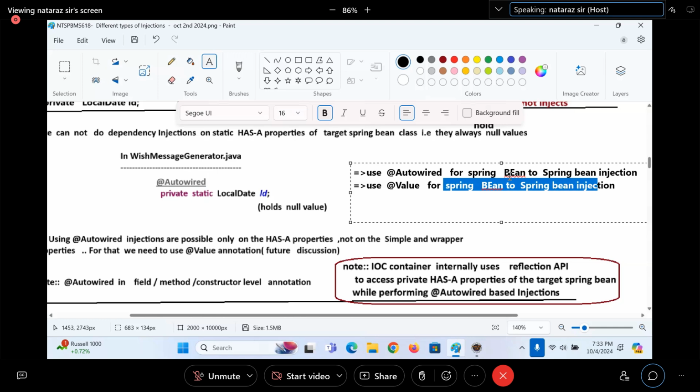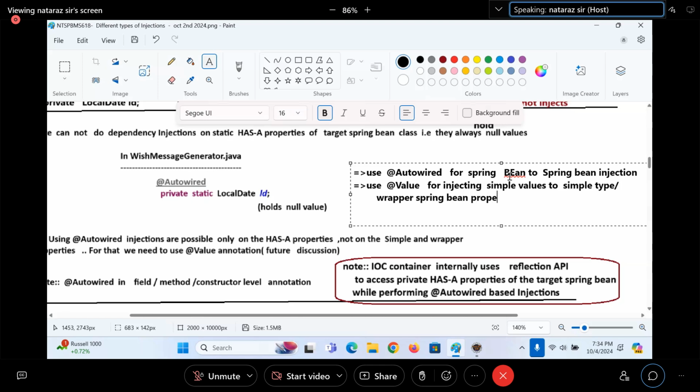For injecting simple values, simple type, wrapper type, into Spring Bean properties of a Spring Bean class.